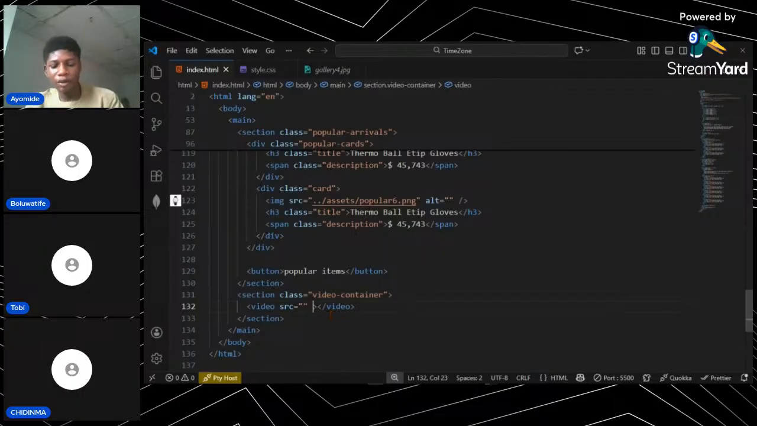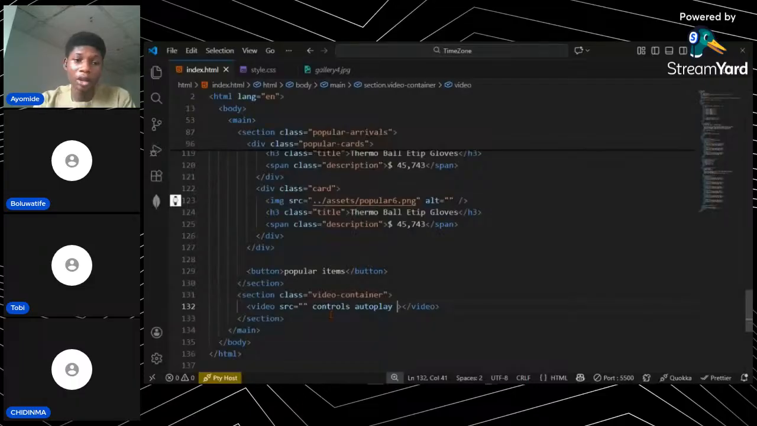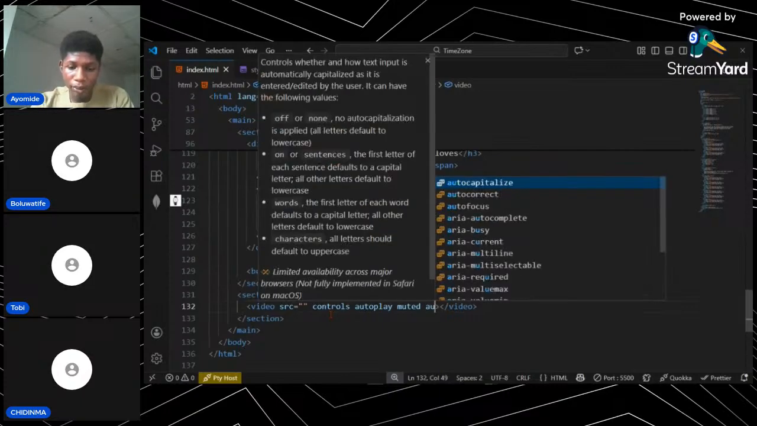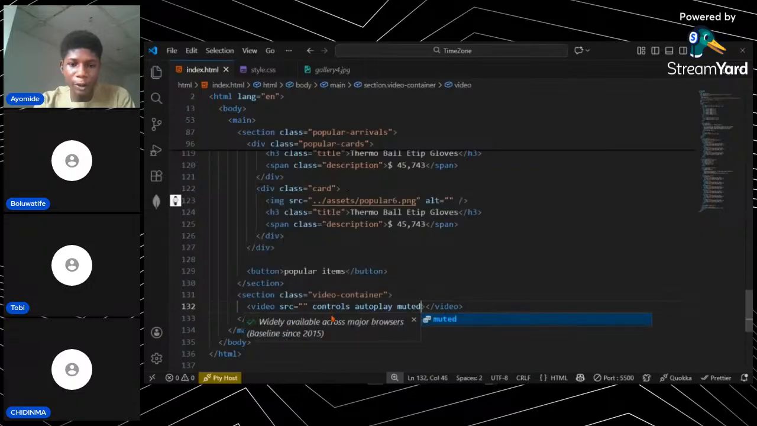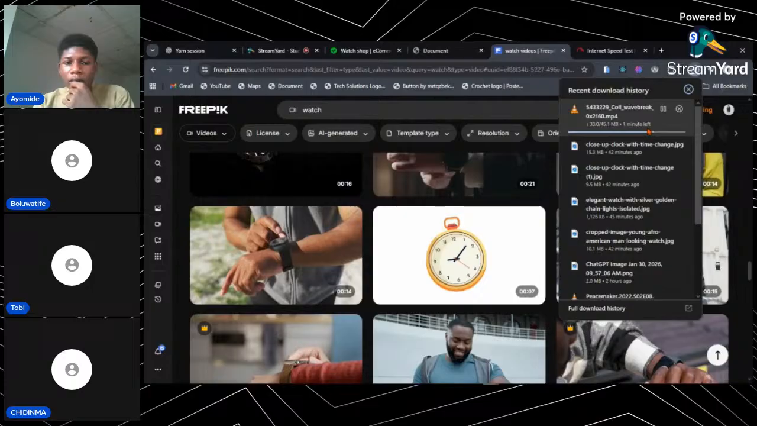We also have other things that we can add to this video as attributes. We add controls, we add autoplay, we add muted, because we don't want it to make sounds. Then we add autofocus, though I don't think autofocus applies to this. So basically just put the SRC of the video here. When the download is complete, I'm going to paste it inside my assets, then import it into our work.